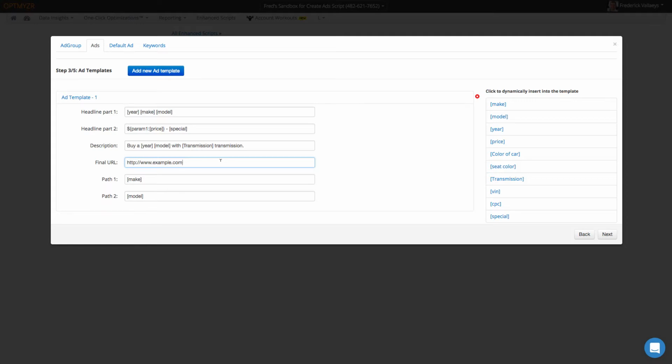So for the final URL, I might want to do something more interesting and actually assign a specific landing page. So product equals, and then I can do dynamic insertion in that URL as well. Path 1 and path 2, I can also include some information here. Notice here is where I'm using param 1. So param 1 does have to have a default value, just like dynamic keyword insertion needs a default. But I'm actually pulling the default straight off of my spreadsheet. So this means we're going to automatically show the correct price for that vehicle based on what was in the spreadsheet the last time the script ran.